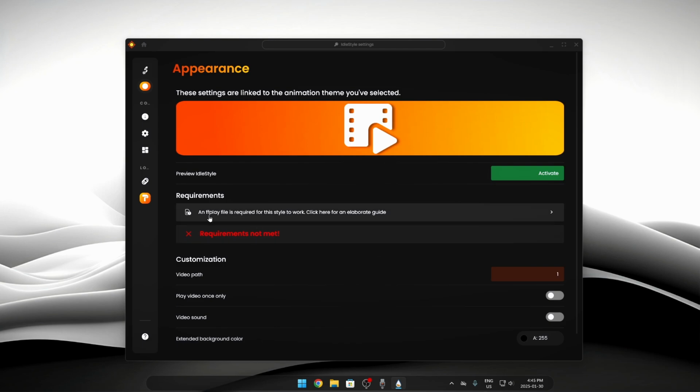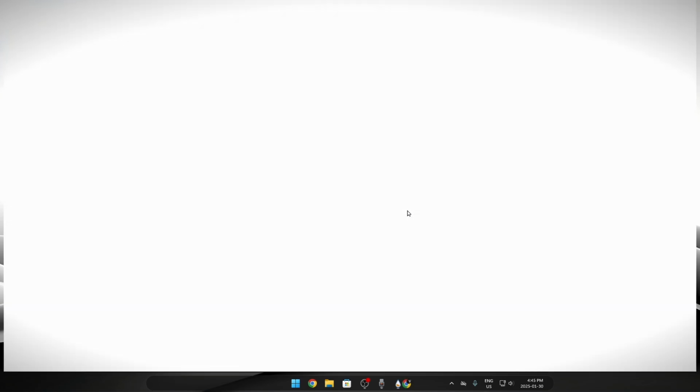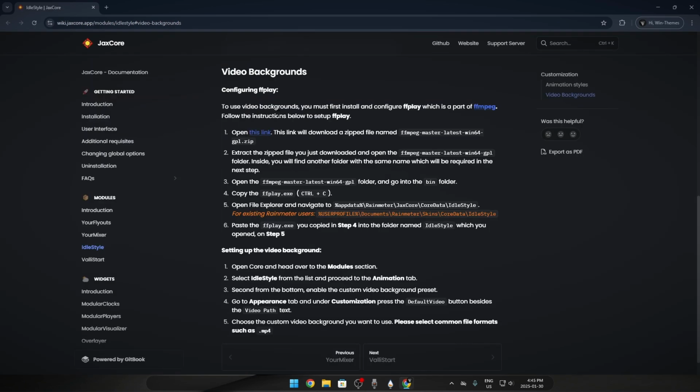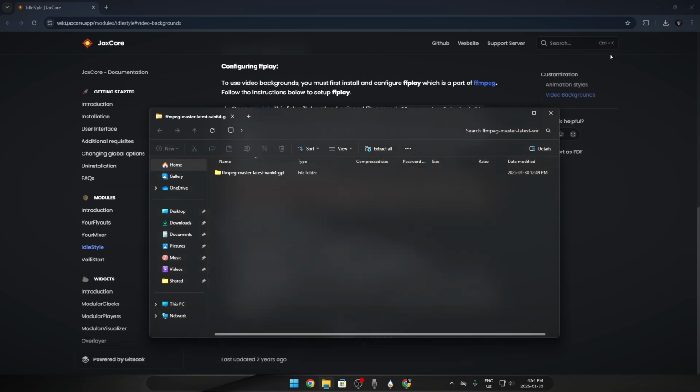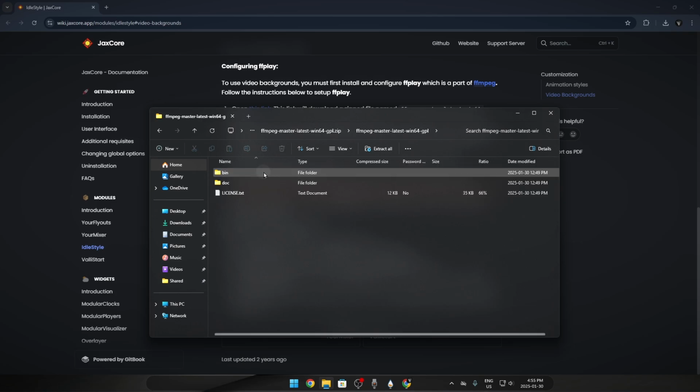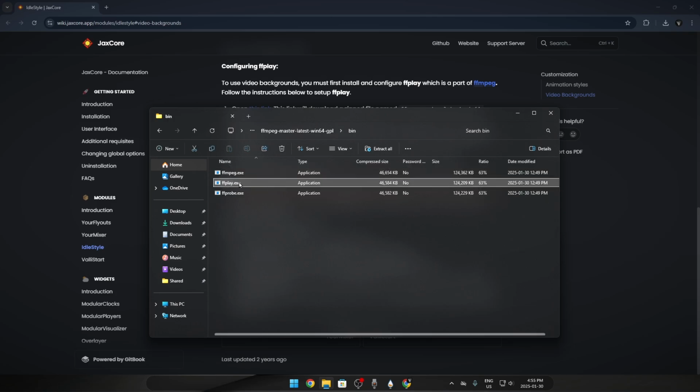The problem is that we need the ffplay file inside of the installation of Rainmeter. So for that, let's just click on this guide. This guide is basically telling you what you need to do. You just need to click on this link. Once the file is downloaded, just click on that one. You will see this folder, and let's go inside of the bin folder here, and we need this file.